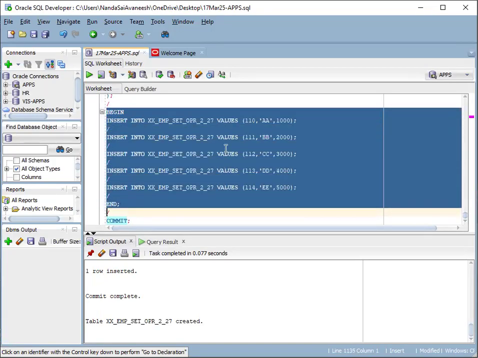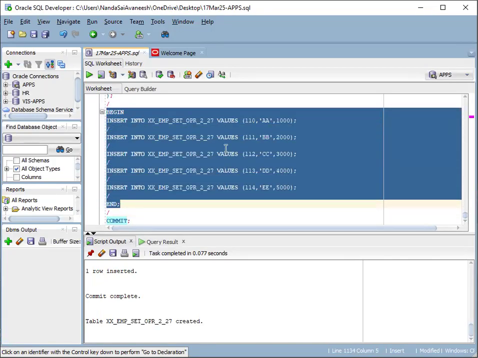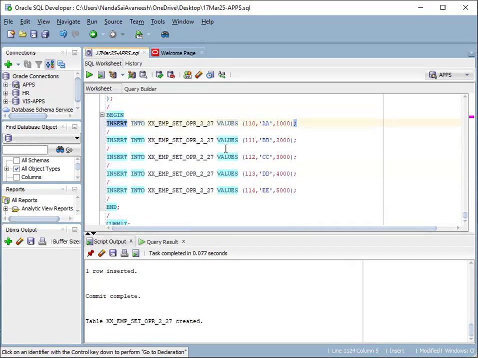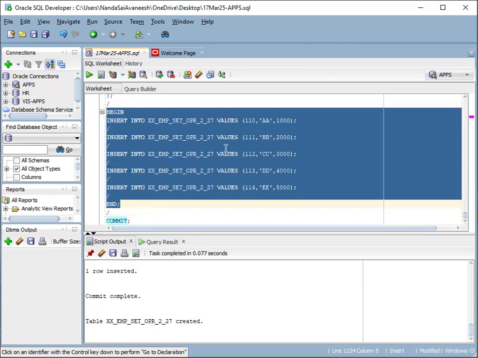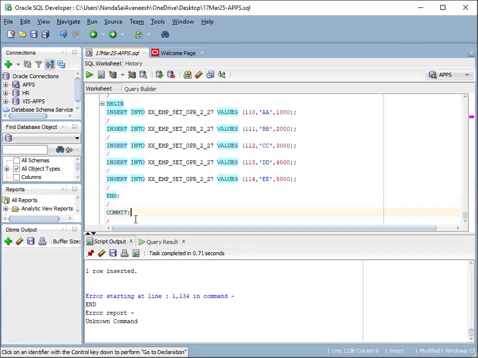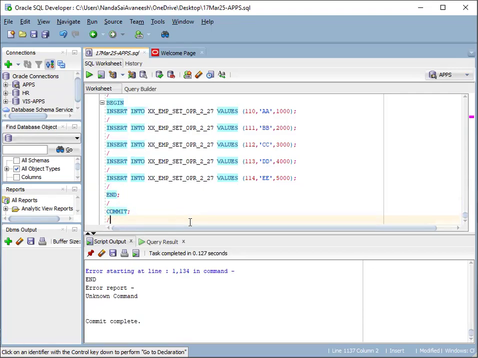Within this block, instead of executing statement by statement, I simply put it in the block type, and this comes under PL/SQL. So I'm just adding the BEGIN and END, and executing. Now all the insert statements are executed.